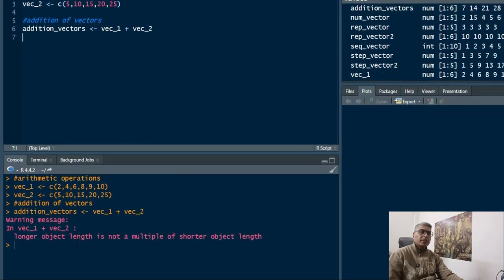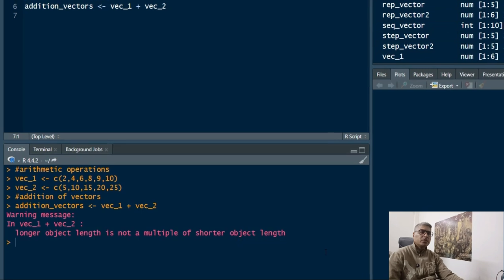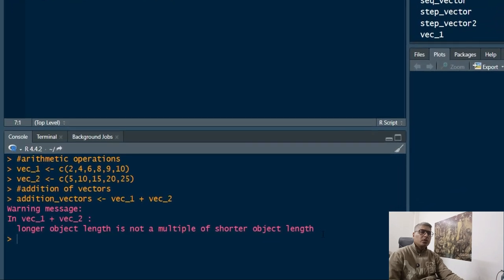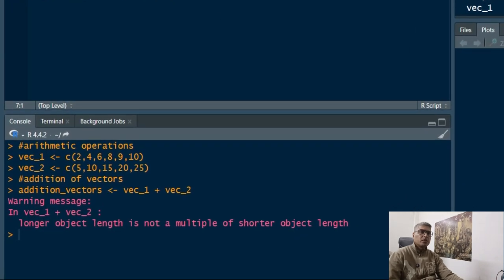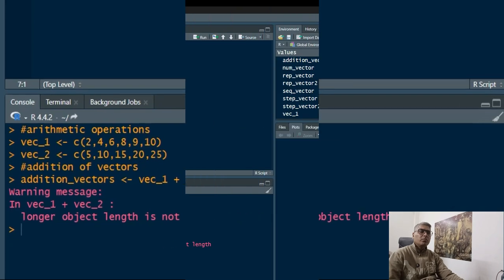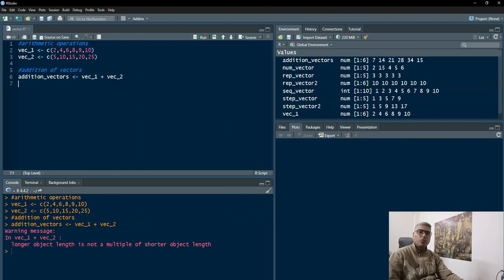In vector 1 plus vector 2, the longer object length is not a multiple of the shorter object length. That means we have to make the length of both the vectors the same in case of addition. Here, the first vector contains 3, 4, 5, 6. The number of indexes is 6, and the other one has only 5.